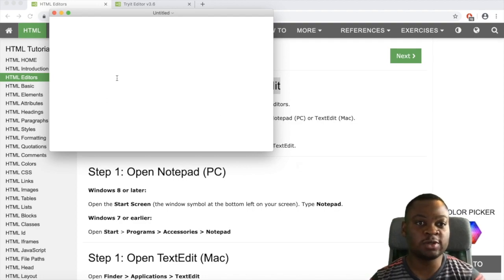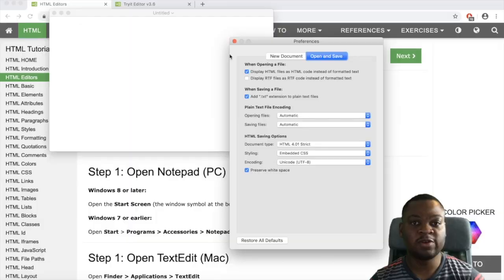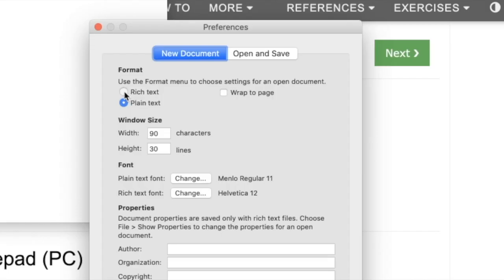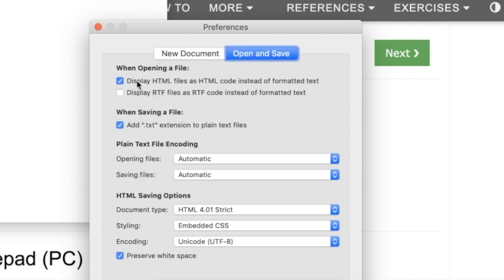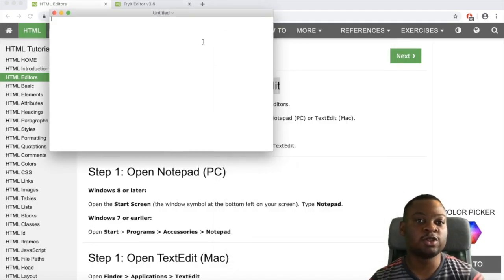Now, in case yours isn't looking like this, you can go here into the preferences, and then once you are here, make sure that instead of selecting rich text, you select plain text, and then open on save. And make sure that you check this box right here, okay? And then you need to restart your TextEdit in order for you to be able to do that.